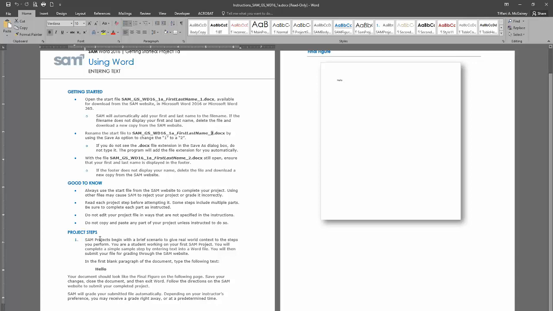All right. On the instructions, it gives me my project steps. In this particular project, I only have one step to do. In your textbook projects and your other projects, you will have multiple steps. At the end of the instructions, it gives you a picture of what the final figure should look like, or what your document should look like after you finish all the project steps. Here it wants me to type the word hello in the document. Okay, I can do that.